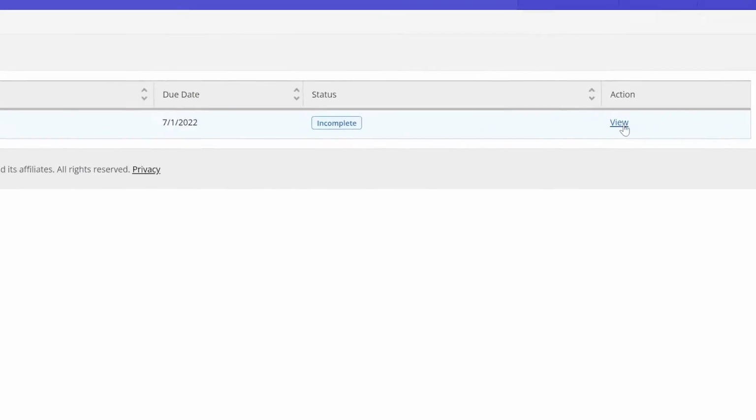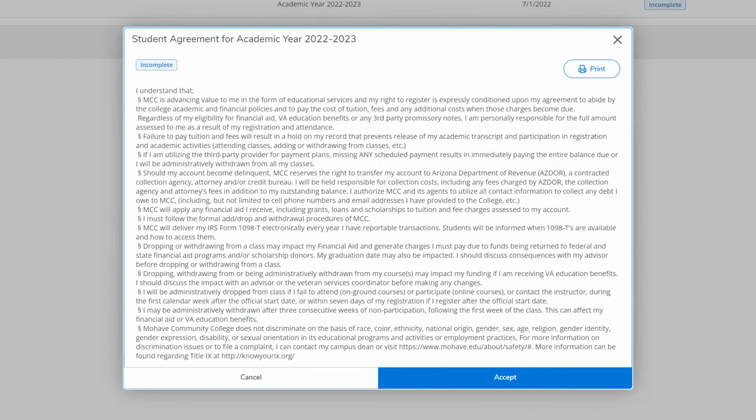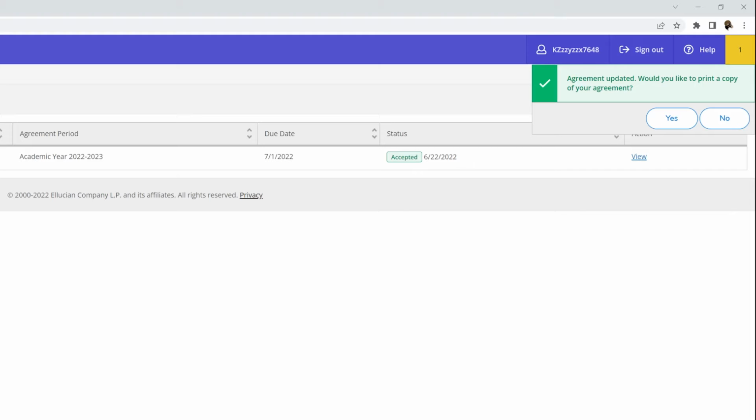We want to go over here to View. Our agreement pulls up. You want to make sure that you read the agreement completely. Once you read the agreement, you're going to come down here and click Accept. This clears our agreement. As you can see, we have an accepted status, and also we get a little notification up here at the top as well.